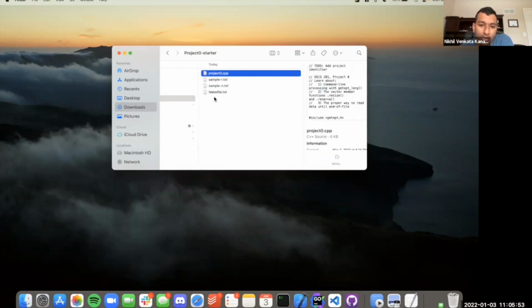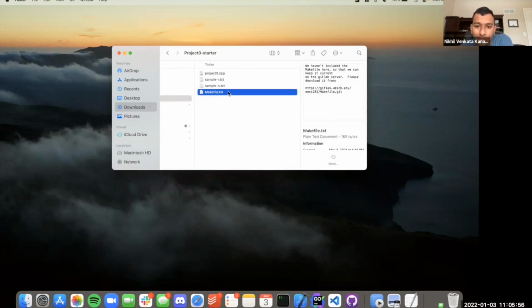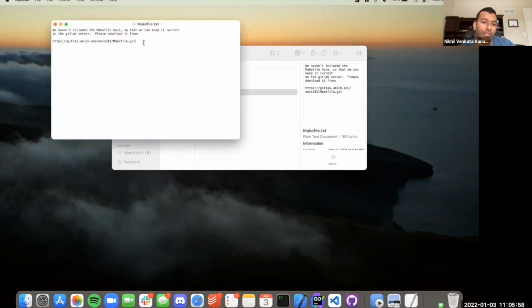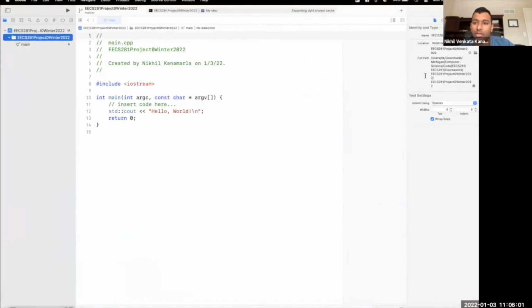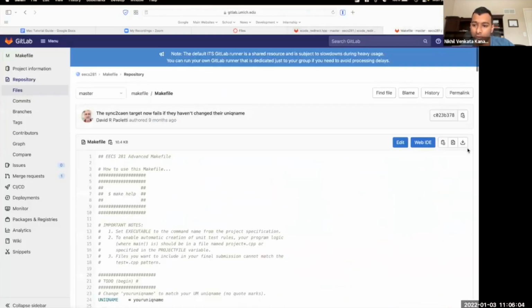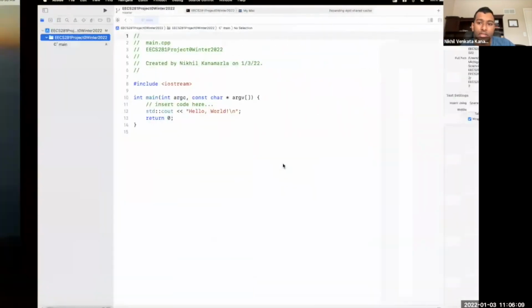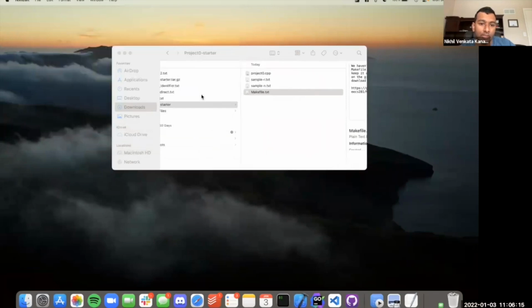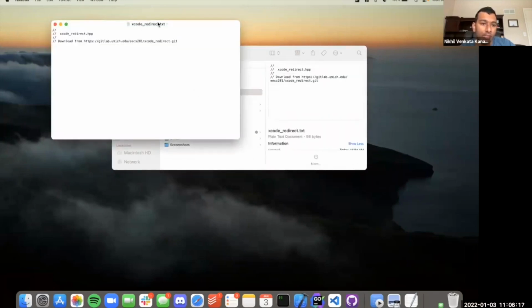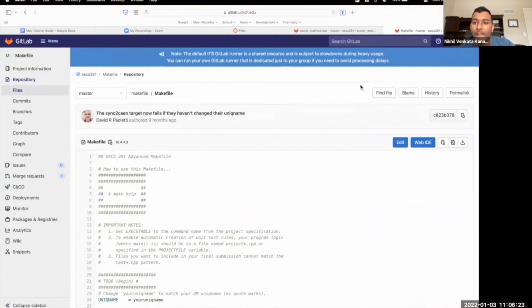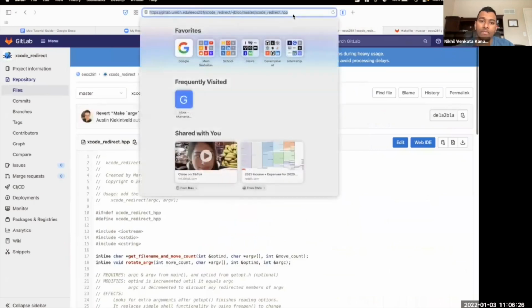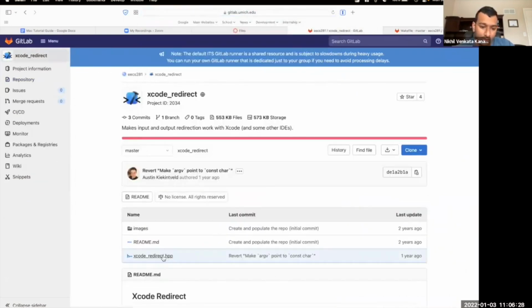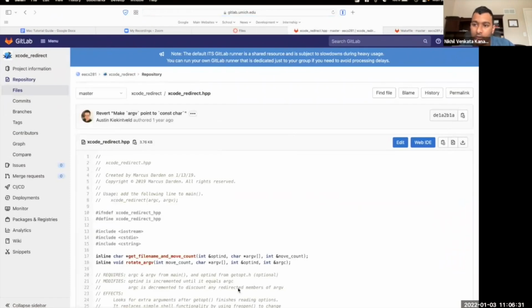So I want to point out a bunch of things. So makefile.txt, all right. So you want to open up makefile.txt and you want to get the makefile from GitLab. So here I go to GitLab. It's right here. Right. I'm going to download it. We also need the Xcode redirect. So let's open up this Xcode redirect.txt. And it's right here. So I'm going to go there. Go to Xcode redirect.hpp. Download. All right.